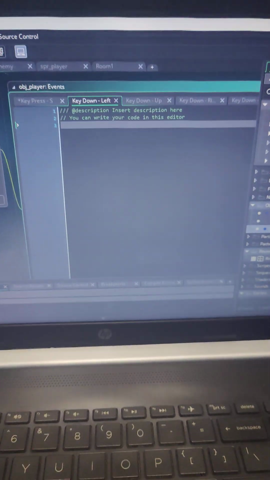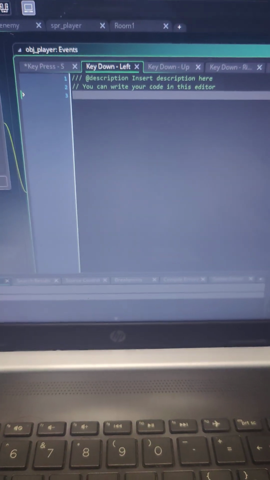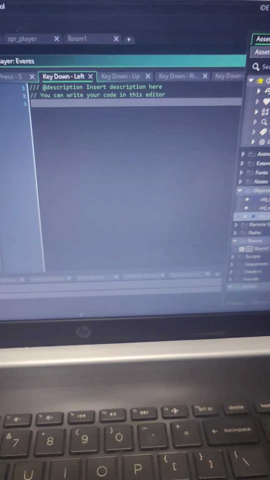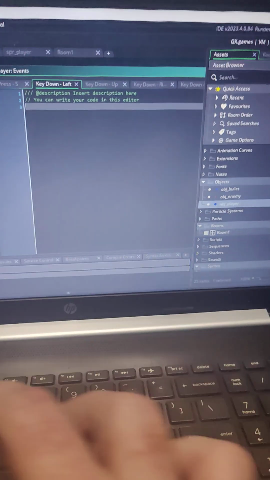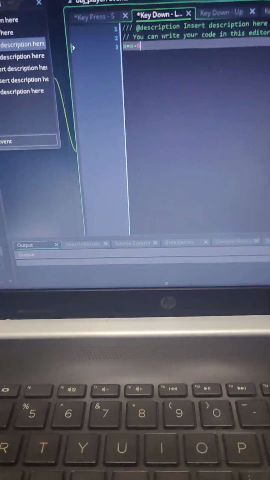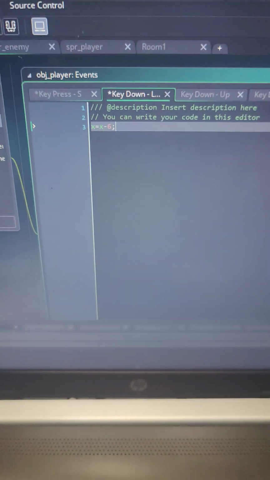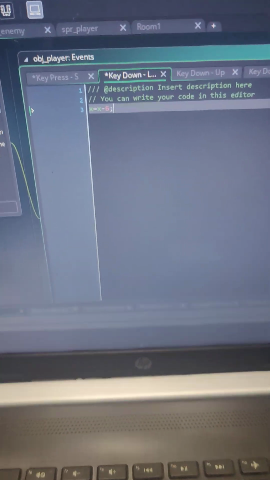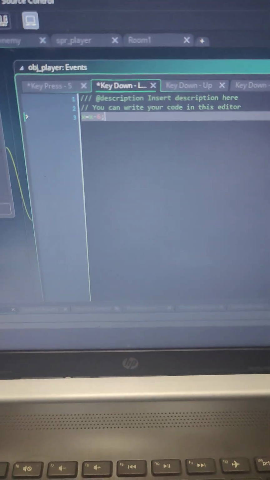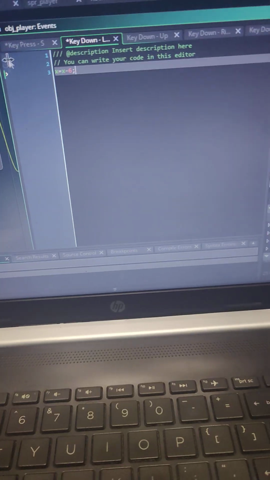Key down left. This is our horizontal to the left. As we go to the left, the numbers get smaller. So X equals X minus 6. I'm using a default number here. You could have a move speed variable. You can create all different kinds of stuff. This will just move us 6 pixels every time we have the button held down.